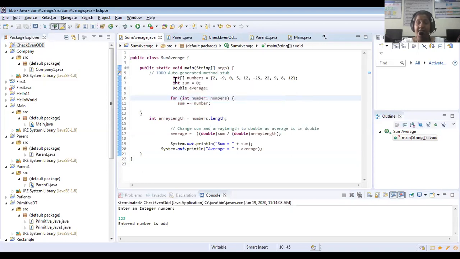Just yesterday we discussed the concept with example programs through PPT. The same we are discussing here, with how it is executed in Eclipse. So int data type, square bracket, number. It represents an array. Already we have discussed this is initialization with instantiation. So int sum equal to 0, double average.